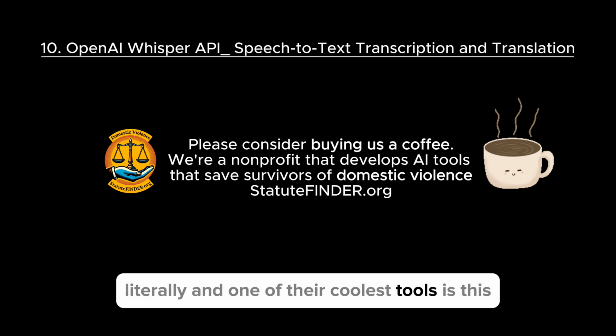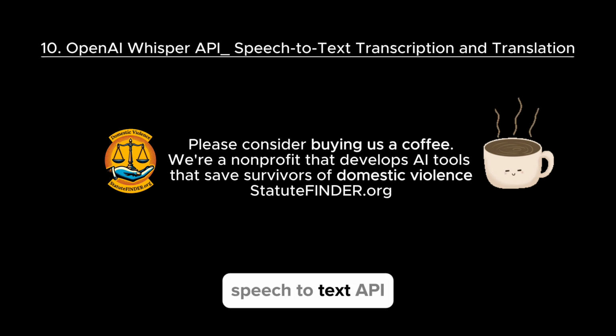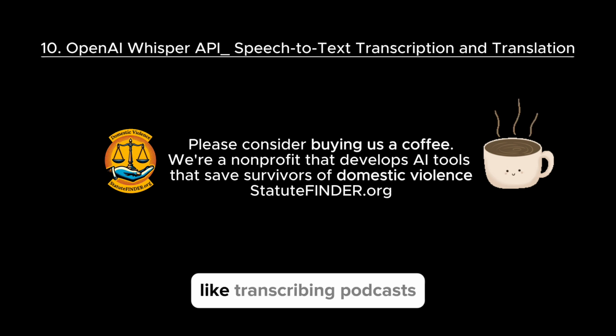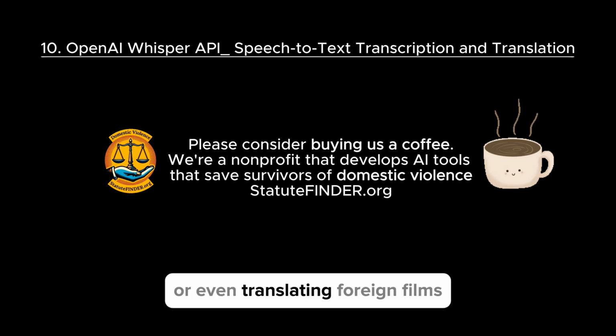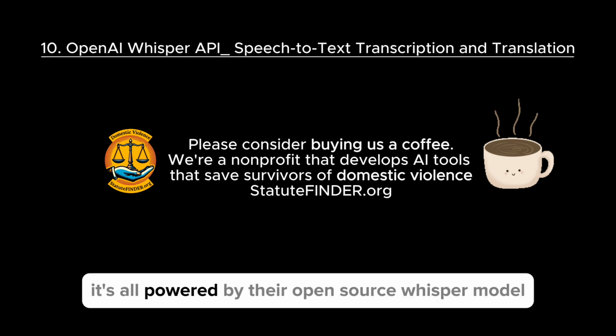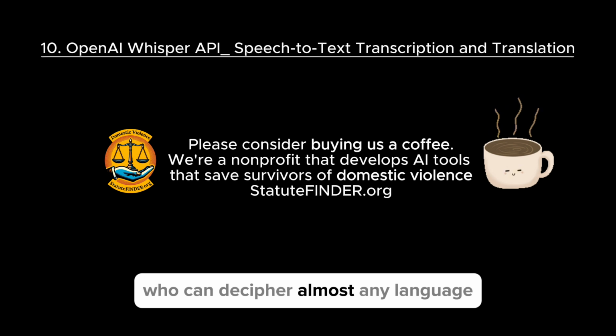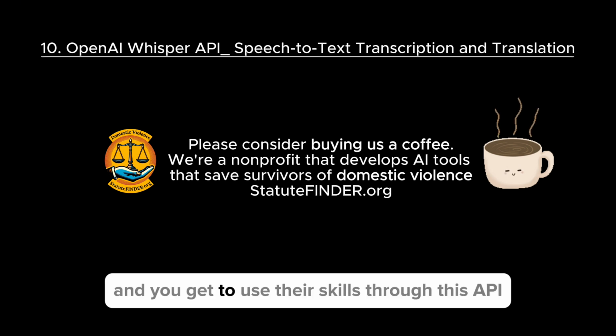And one of their coolest tools is this speech-to-text API. It lets you do amazing things with audio files, like transcribing podcasts or even translating foreign films. It's all powered by their open-source Whisper model. Think of Whisper as the genius translator who can decipher almost any language, and you get to use their skills through this API. Exactly.